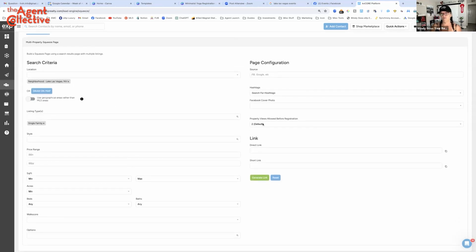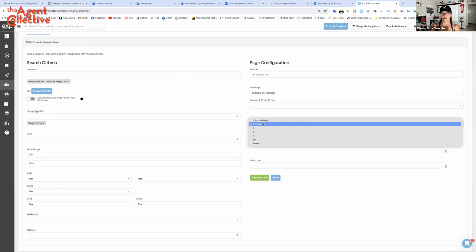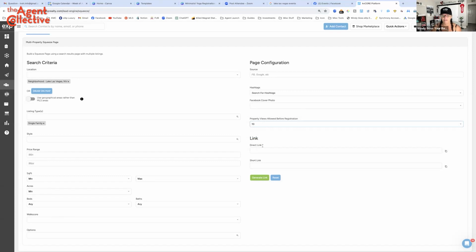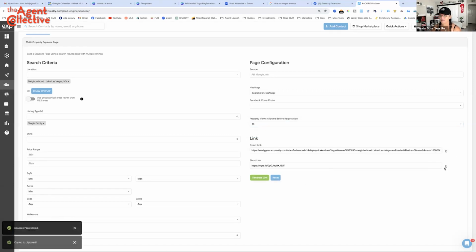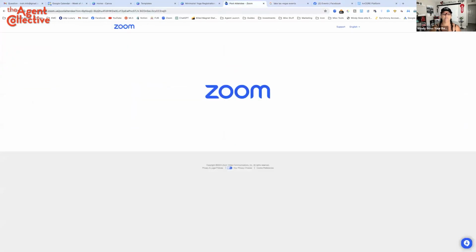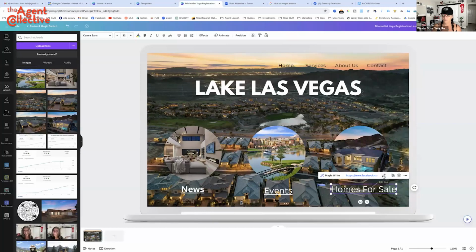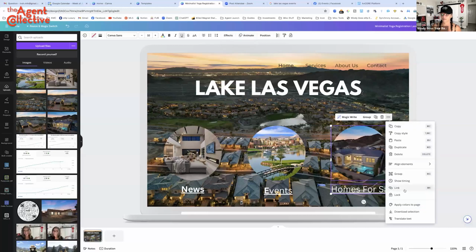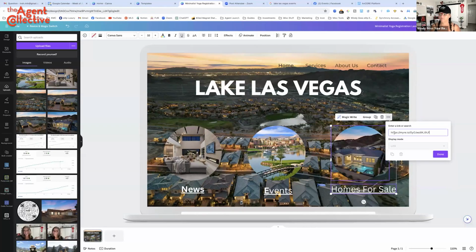So this is a landing page that doesn't require registration. I mean, it might, but if you require registration to get the page, then don't do this. But if it's open, I would do 10 property views allowed, generate link, and then this is the link you are going to send people to so they can take a peek at some of your stuff. We're going to edit that. Done. All right. So now you have a quick landing page for this property.